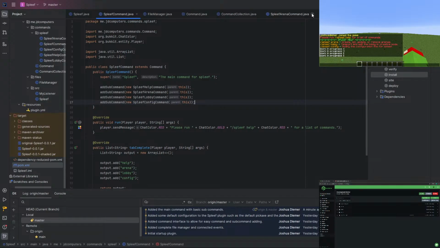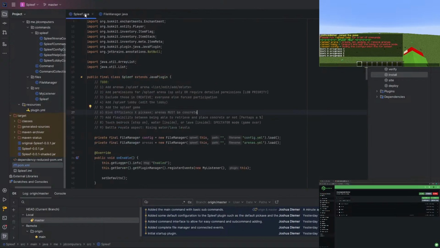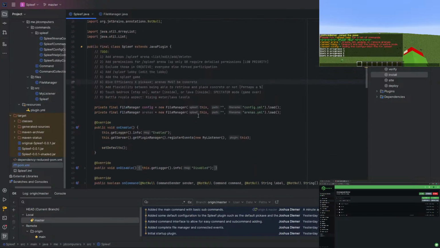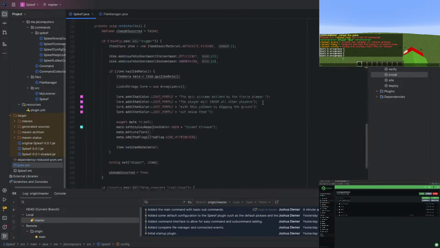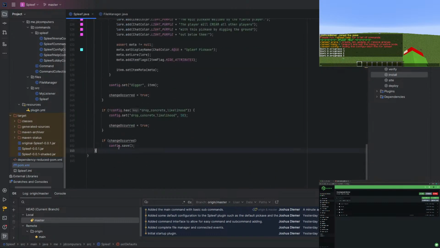Lobby, help, arena. Let's close some of these, just to kind of get our bearings a little bit. You know what? These can just simply be public static. I don't even want to deal with anything. I have to pass in Spleef. Fine, a big fry. Whatever. But down here, we do need to add public file manager get config.